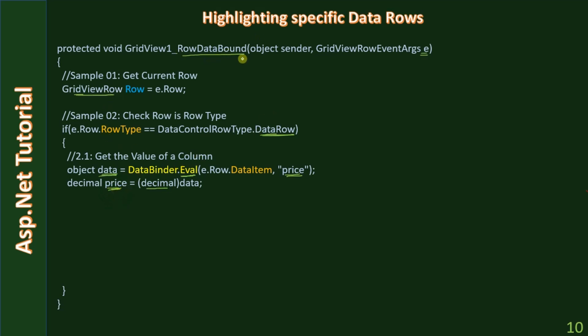And remember, this event will get called for each and every row. Why? Because this is the event handler for RowDataBound. Suppose our SqlDataSource is supplying 4 rows of data for the grid view, and here we are talking about the price column among all available columns. This specific event routine will be called 4 times. Each time, it will make a call to RowDataBound.